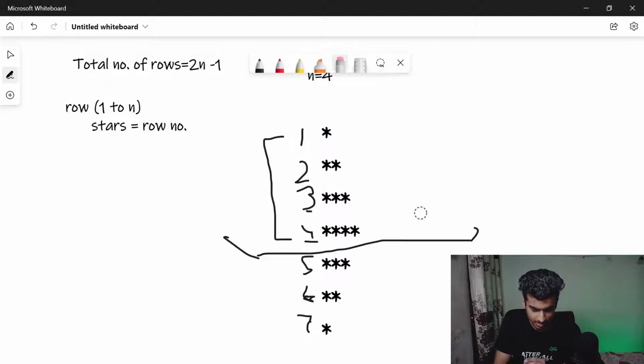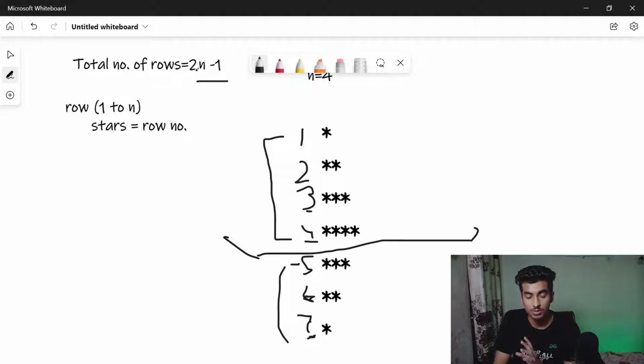And after that, now we are from 5 to 7. So this is n plus 1, and this is 2 into n minus 1. You can see here that is the total number of rows. So this is n plus 1, and that is 2 into n minus 1. So 2 into 4, that is 8, minus 1. So 2 into 4 minus 1, that is 7.